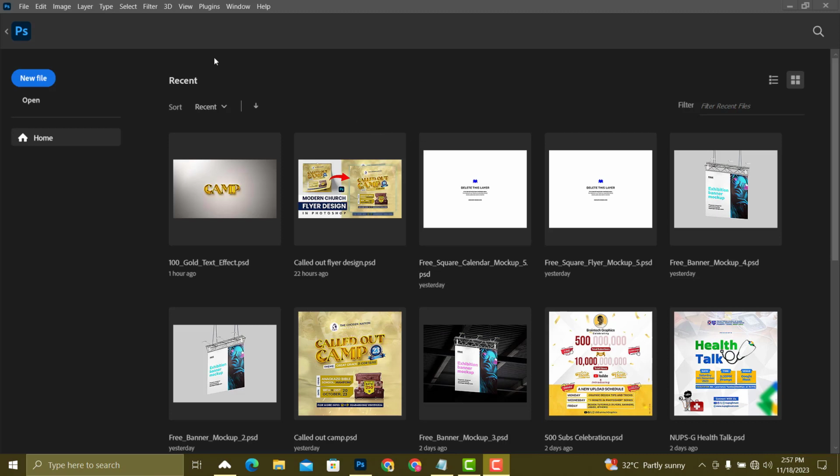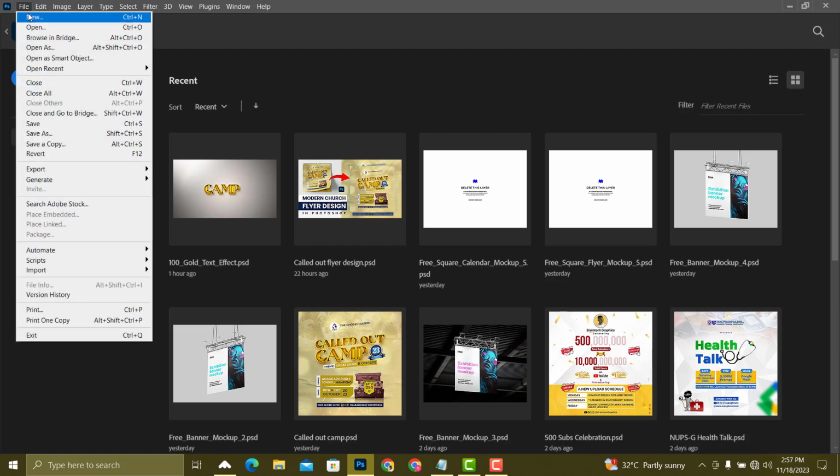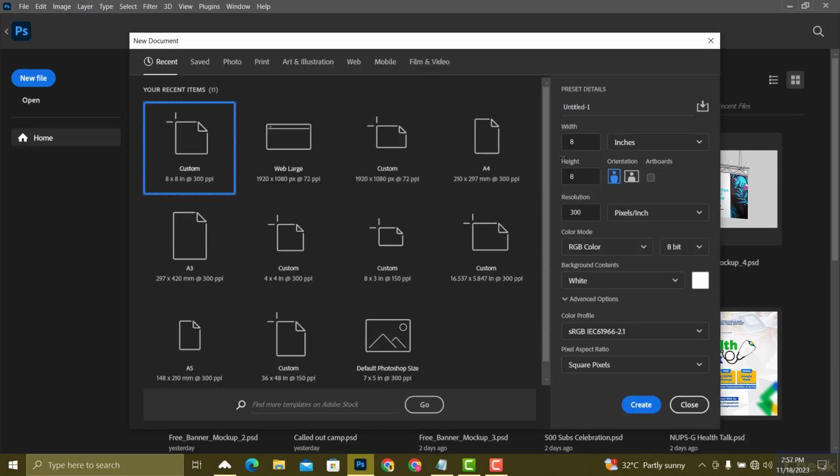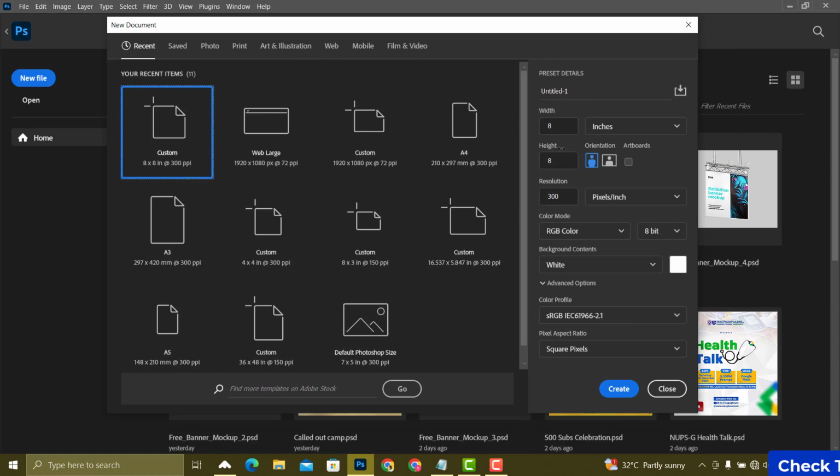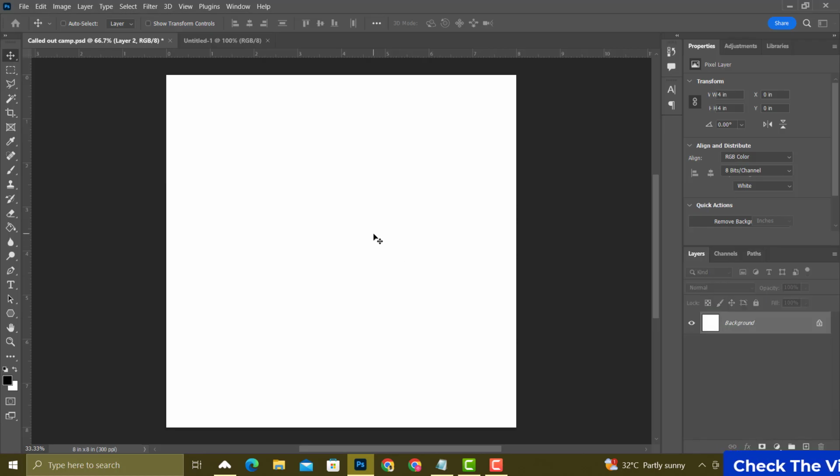To begin, you need to create a new canvas or a new document. So head over to new file, or you can also click on file, new, and then you set your dimensions, so 8 by 8, and then the other details like that. Hit on create. This is our plain canvas.